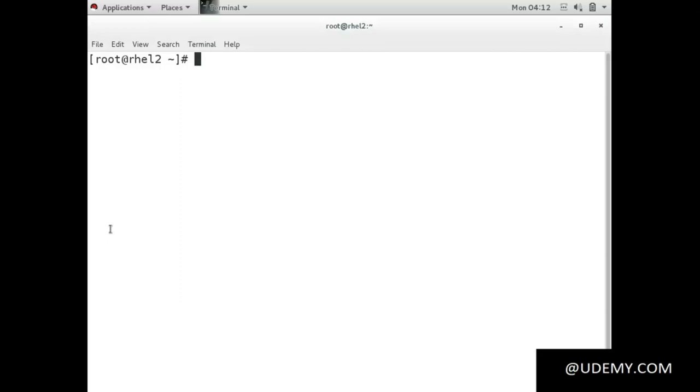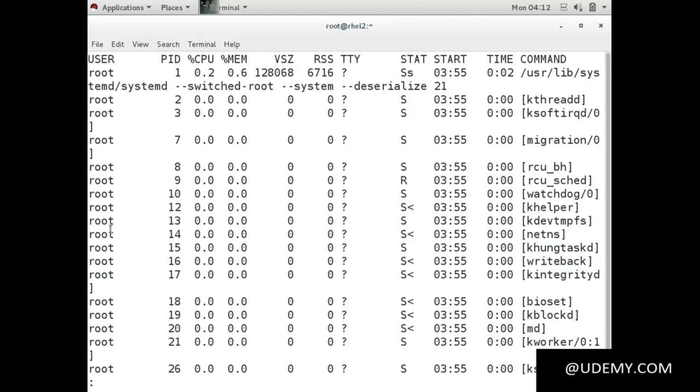User accounts are very important in a Linux system. A user account is not just for a person who wants to log in and use system resources, but it is also used by processes. Let's make it clear with an example. If you use ps aux pipe less, you will see each running process is using a user account, like root here.